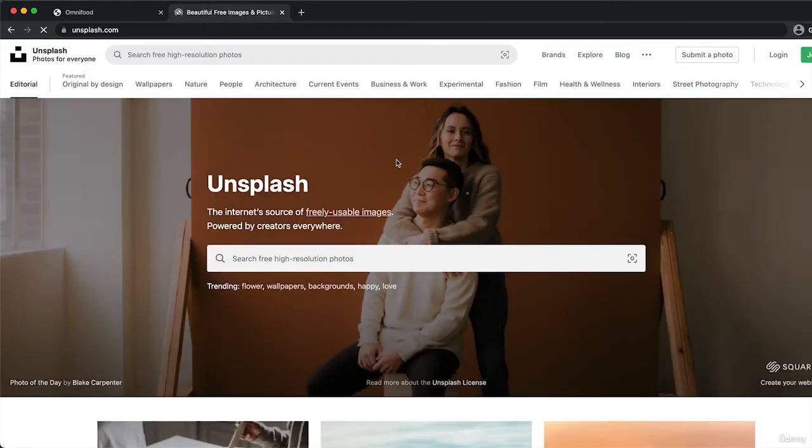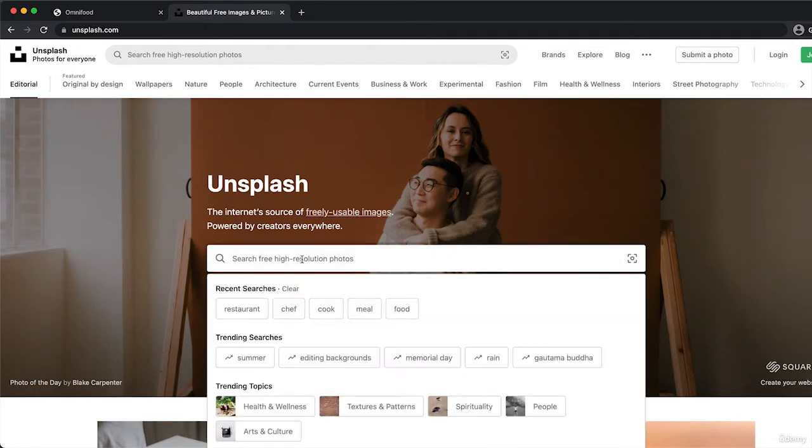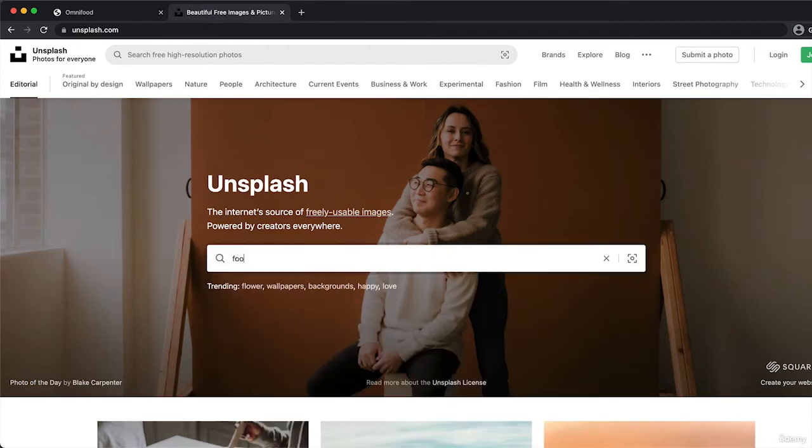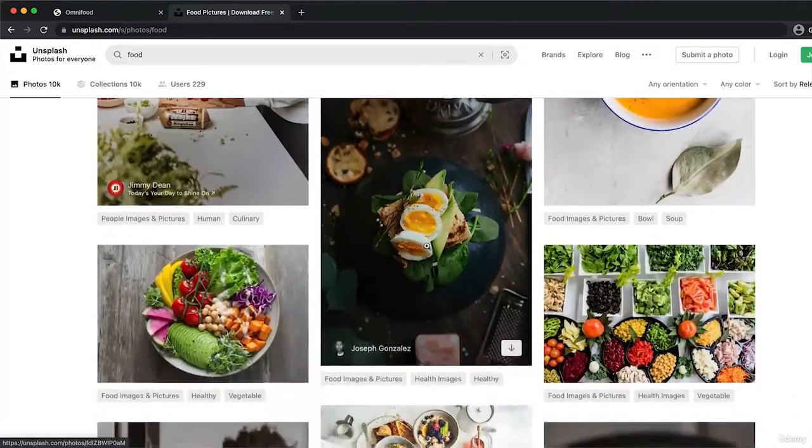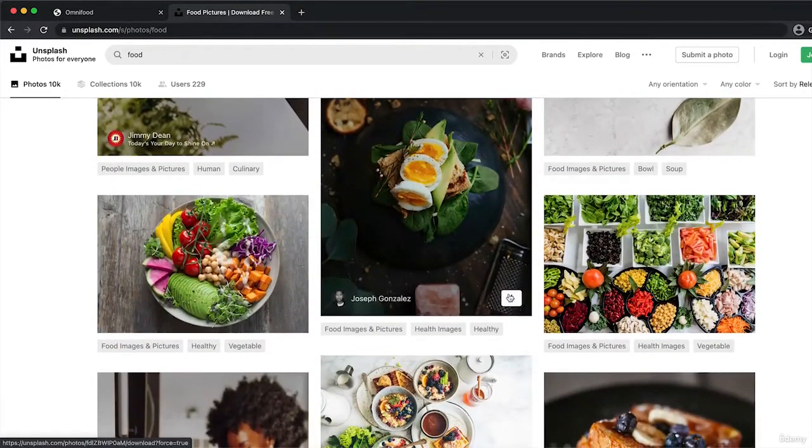And as always, the link is on my resources page. And so then it's, of course, very easy. All you have to do is, for example, to search for food, right? And then whatever you need, you can just click here on this download arrow, and this will then immediately download the image, and you can then use it for free without any restrictions wherever you want.